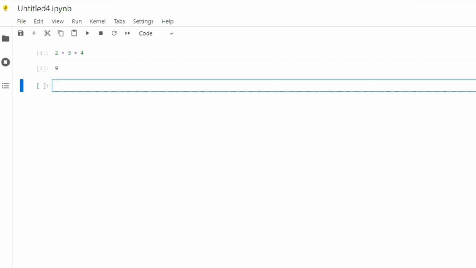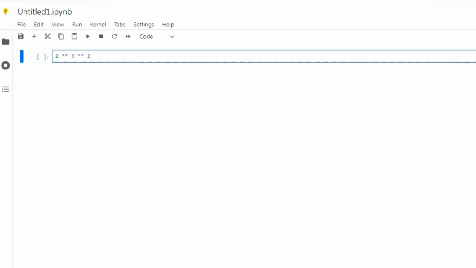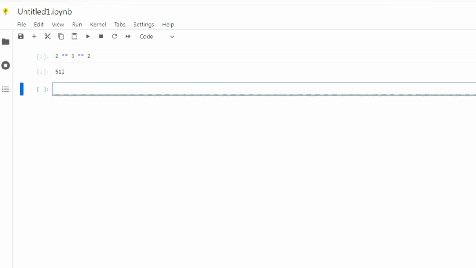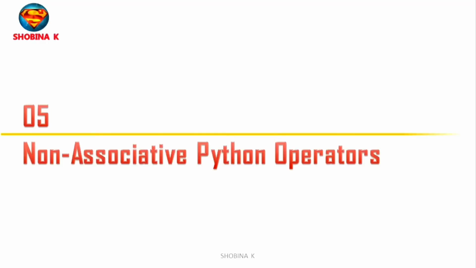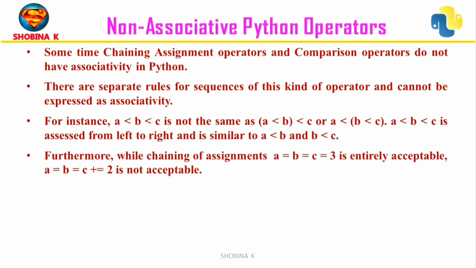Now let's explore the right associative behavior with the exponentiation operator. And here is an expression, 2 to the power of 3 to the power of 2. In this expression, the exponentiation operator is right associative, so it is evaluated from right to left. First, 3 raised to the power of 2 is evaluated, which is 9. Now replace 9 in the original expression. So we have 2 to the power of 9, which results in 512. Chaining comparison operators and assignment operators do not have associativity in Python.